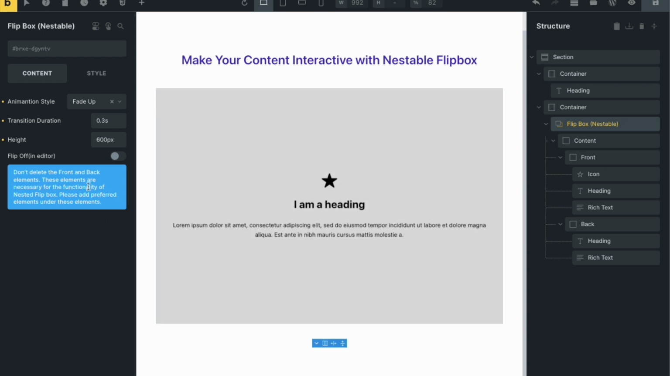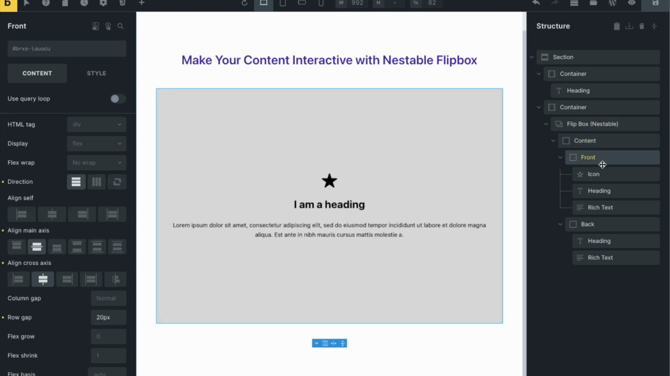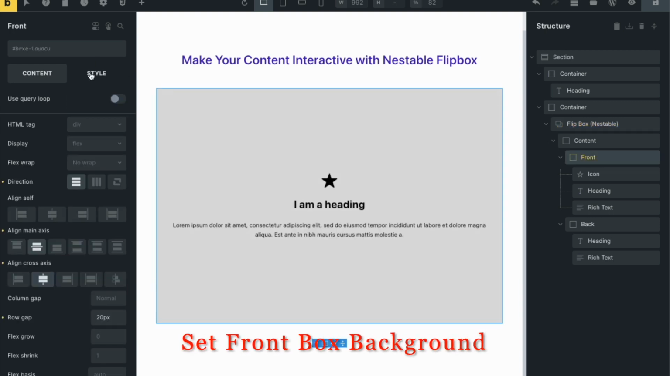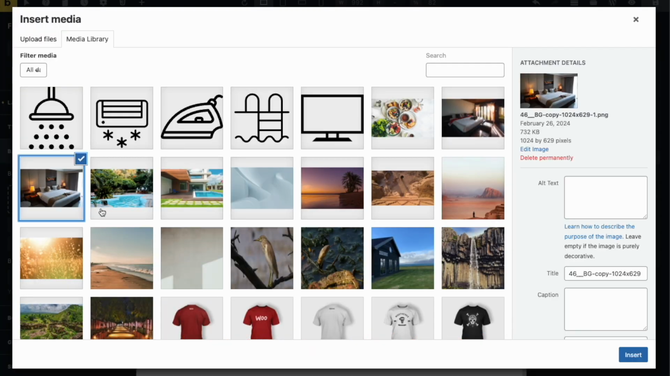Now, remember we will be adding elements in both the front and back boxes, which are located under the Content section of the Nestable Flipbox element. Make sure not to delete these two boxes. Now, navigate to the front box and set the background image.